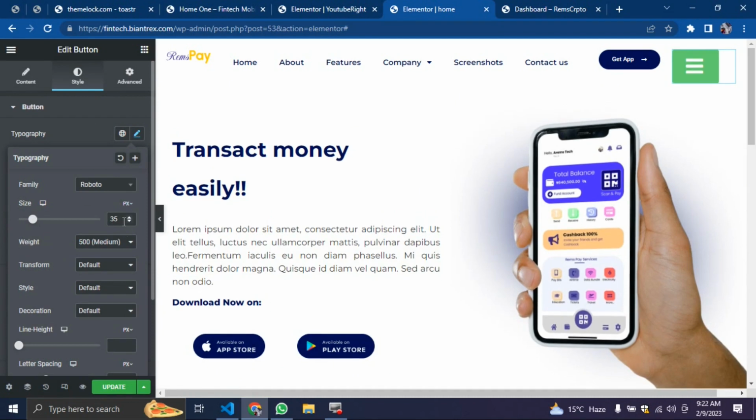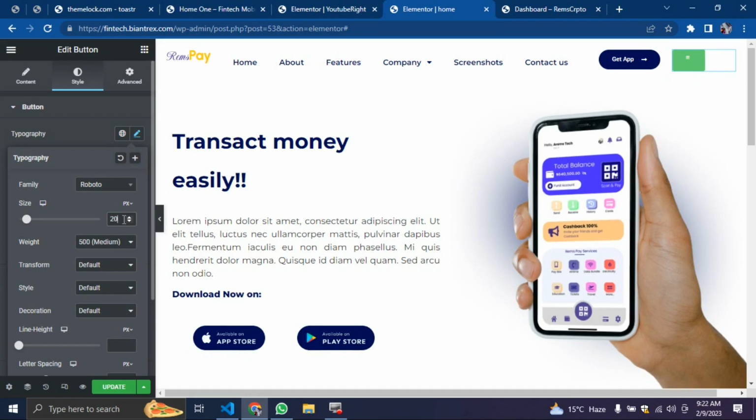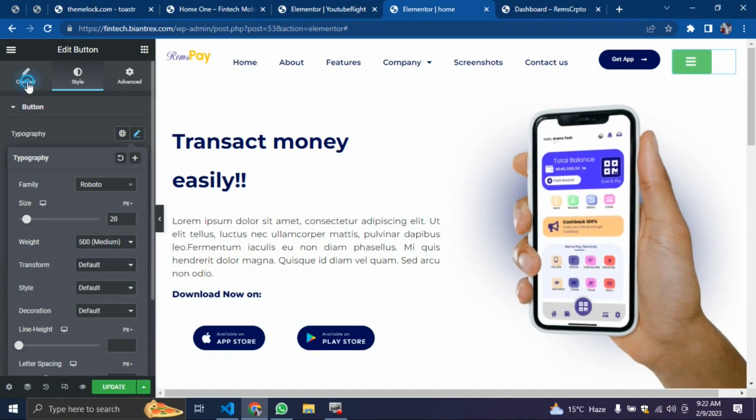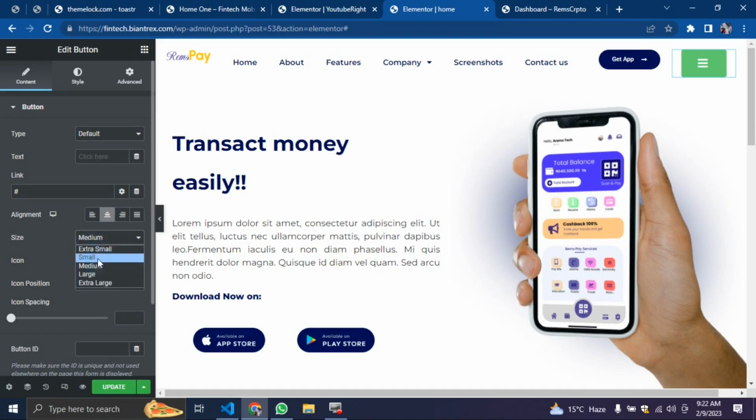So another interesting thing is you can always format it also. So I think I will make it 20. So with this, I can either format this button to be right, left, or anything. So I think center is cool, and I can also increase it to large or medium. So I think small is quite cool with this.